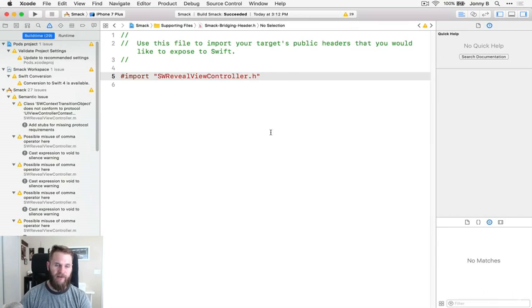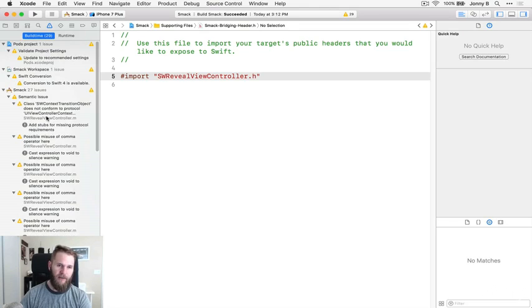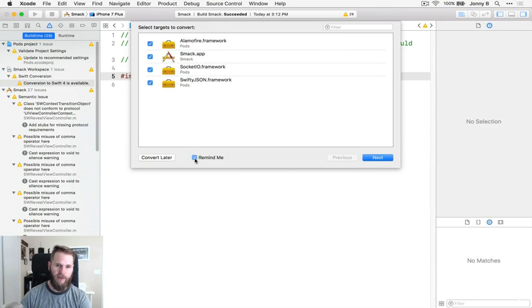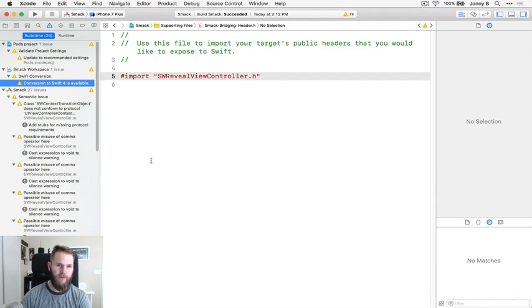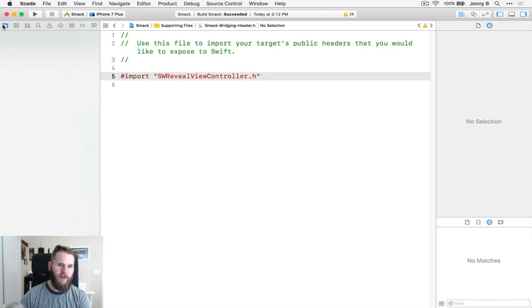And we have a successful build. We got a bunch of warnings here because the SW Reveal controller is not Swift 4, it's Objective-C, so it's asking us, hey, do you want to convert this to Swift 4? No, we don't. So I'm just going to click on this, and I'm going to say convert later, and I'm going to uncheck the remind me. Alrighty. So we are all set up.